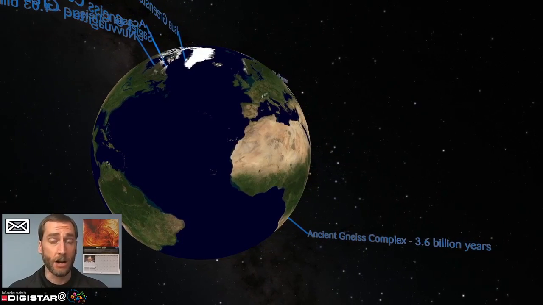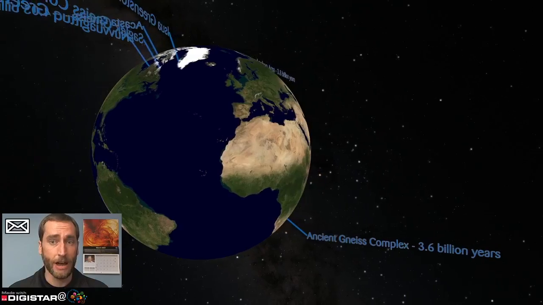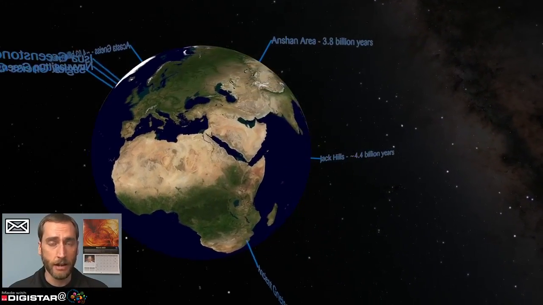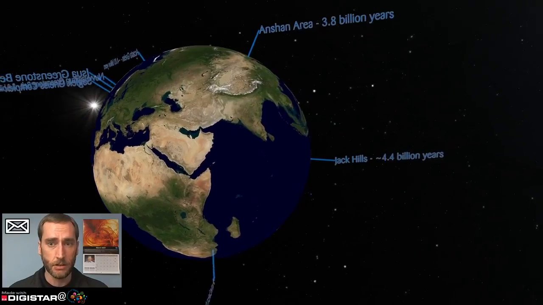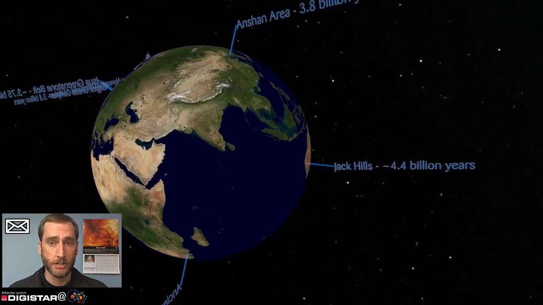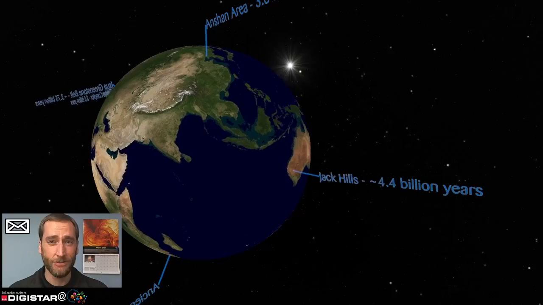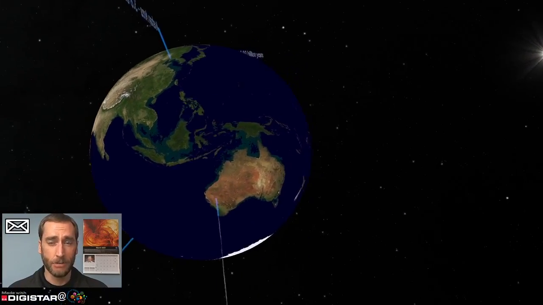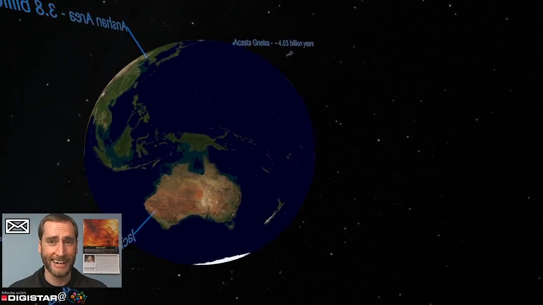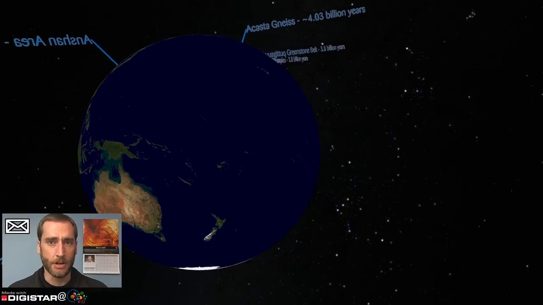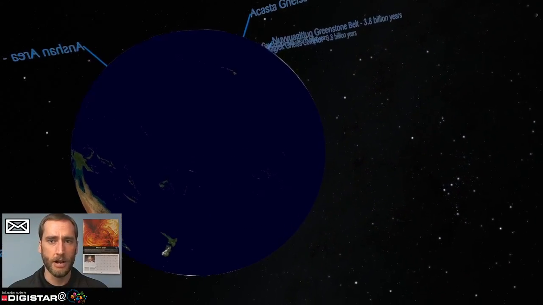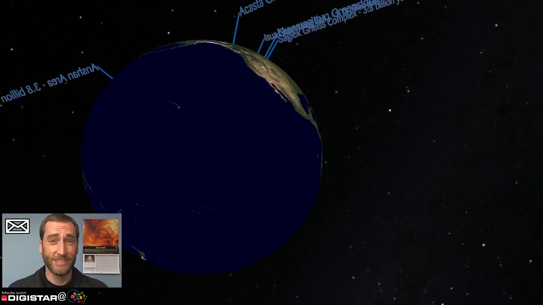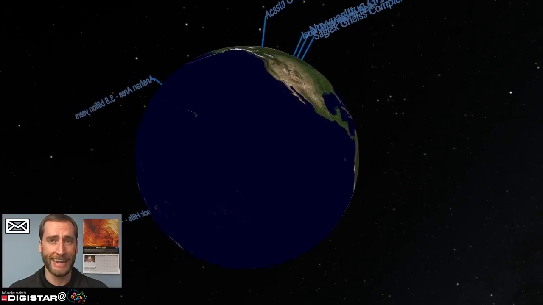But let's see, here on Earth, we've got some rocks in South Africa that are about 3.6 billion years old. There's some rocks in China that are about 3.8 billion years old. In Australia, there's a rock formation that is about 4.4 billion years old. And if they rotate around here, we'll eventually see some in northern Canada that are in the same neighborhood, the upper threes, lower 4 billion year old time range. So it gives us at least an idea of how old our planet is.